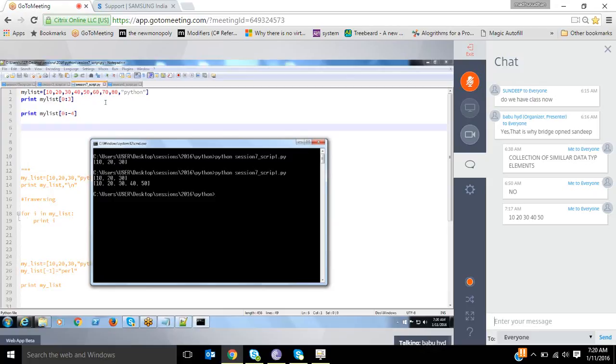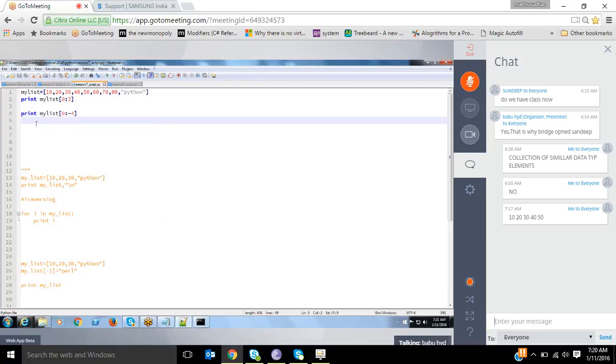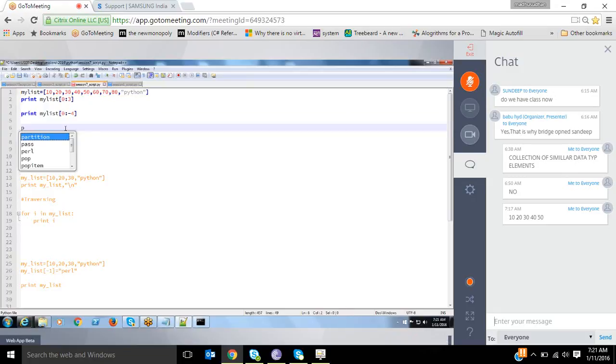So I want to display the last 3 values. Now the indexes are 0, 1, 2, 3, 4, 5, 6, right? So the last 3 start at index 6. So print, then my list, index 6 colon, that's it.